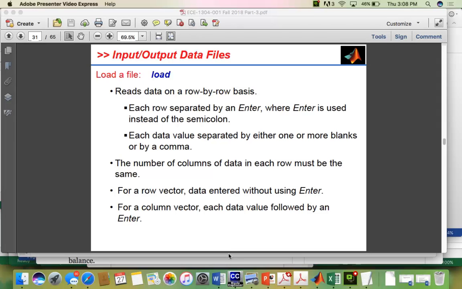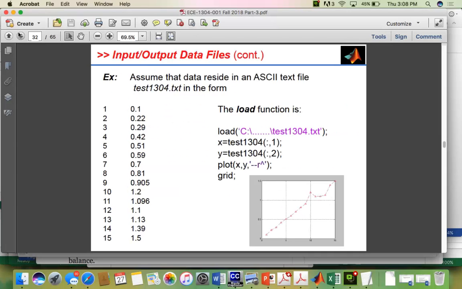So basically what load does is it reads data on a row by row basis. And each row is separated by an enter, where enter is used instead of the semicolon. Each data value is separated by either one or more blanks or by a comma. The number of columns of data in every row must be the same. For a row vector, data can be entered without using enter. For a column vector, each data value is followed by an enter. So that's how MATLAB is interpreting the load command.